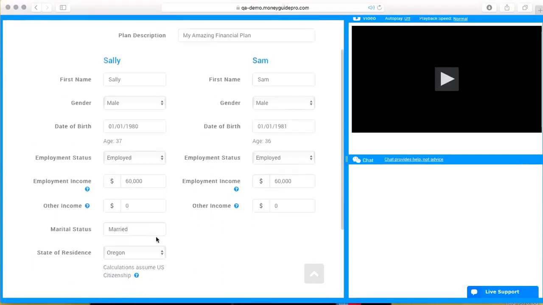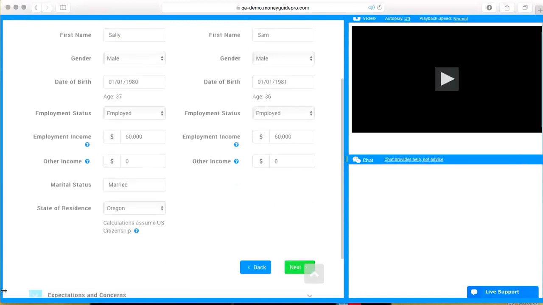All right, so I've gone ahead and pre-populated all of this. So we have Sally and Sam. They're a married couple, ages 37 and 36. Both of them make $60,000 a year, and they reside in the state of Oregon. So I'm going to go ahead and turn off the autoplay for the video and proceed.